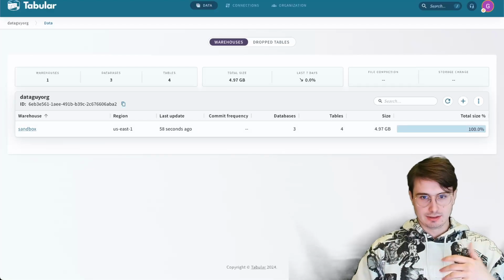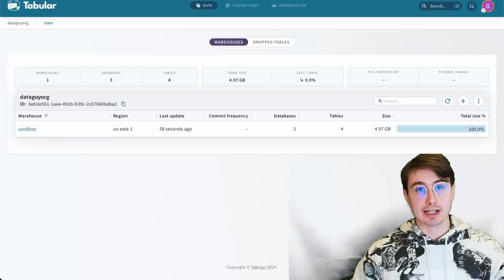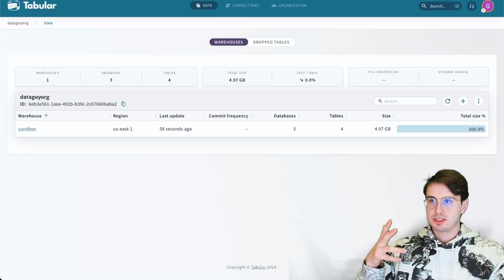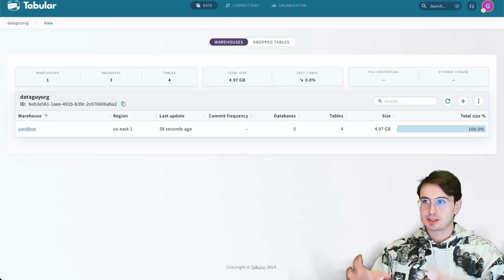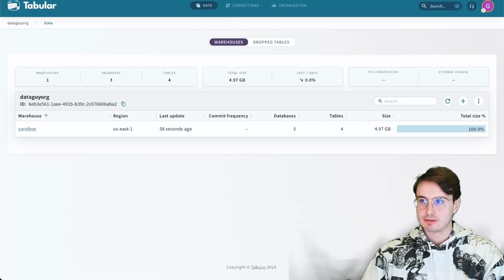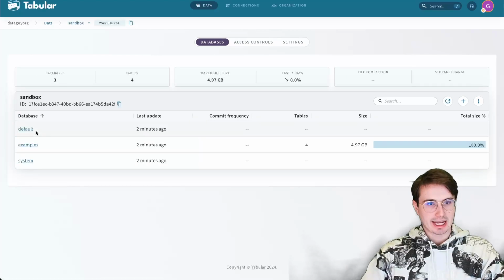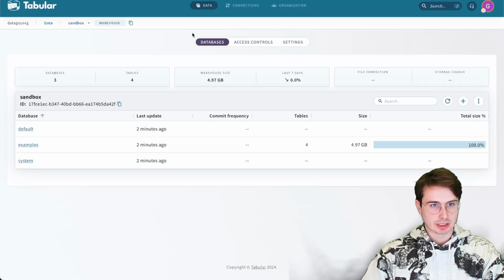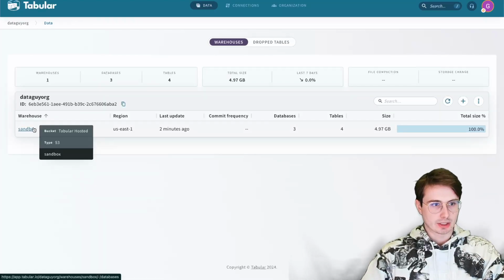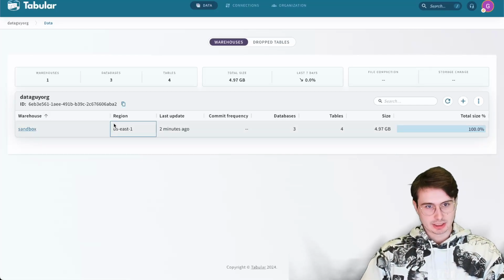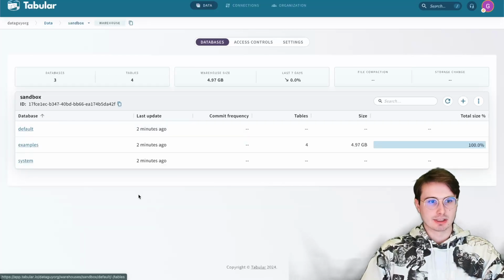But let's actually interact with some data. Let's see what we can do with Tabular here. So here in the warehouse screen, each warehouse is associated with a single S3 bucket, which is the storage location for all of its tables. This existing sandbox warehouse is backed up into, and actually if I mouse over it, you can see it says it's a type of S3. And so this means that it's hosted on the back end within an S3 bucket.